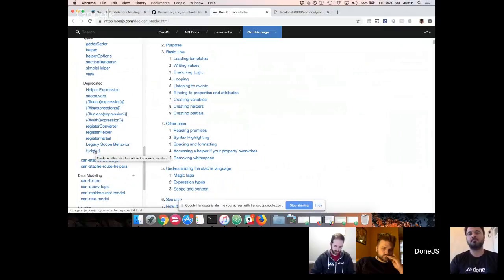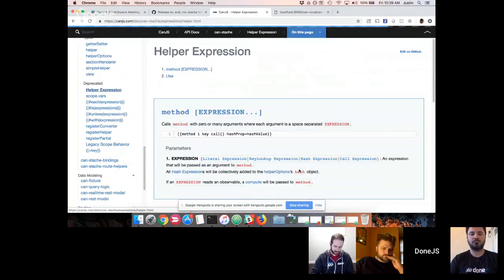The most critical things I would say that are deprecated are helper expressions. This is where you had some kind of method and you would call it like this. This is a very standard Handlebars way of calling things. We prefer call expressions now.